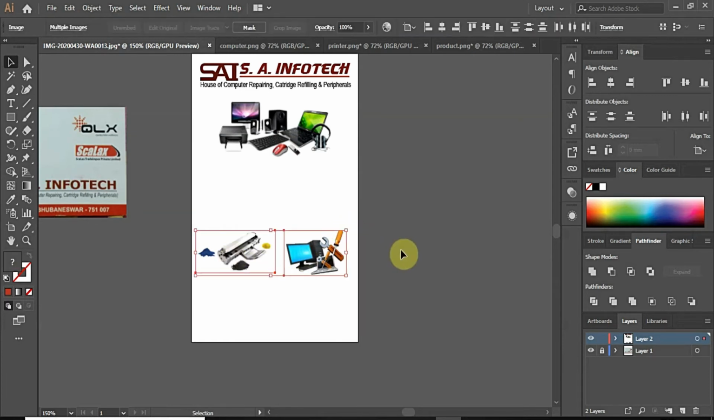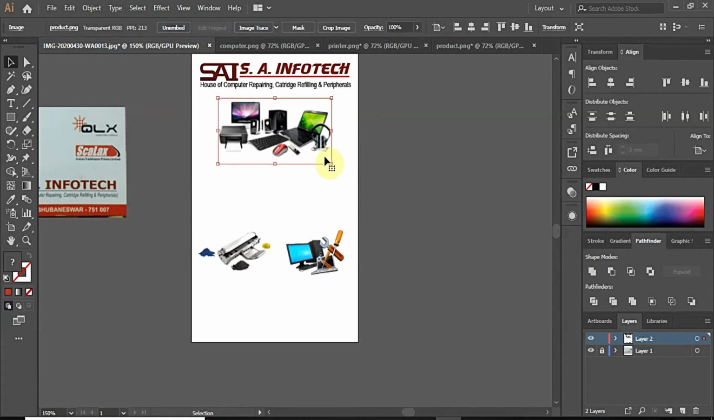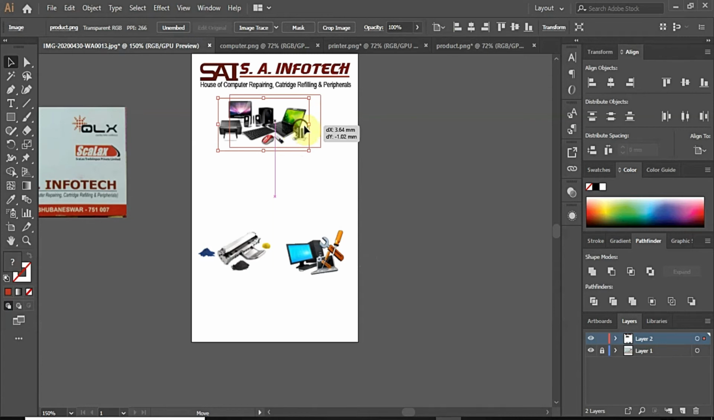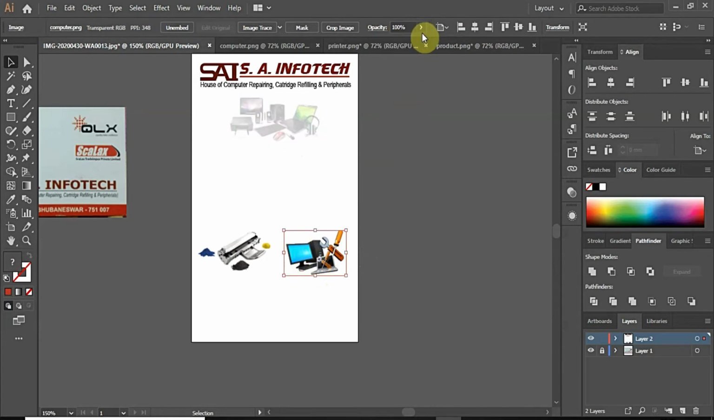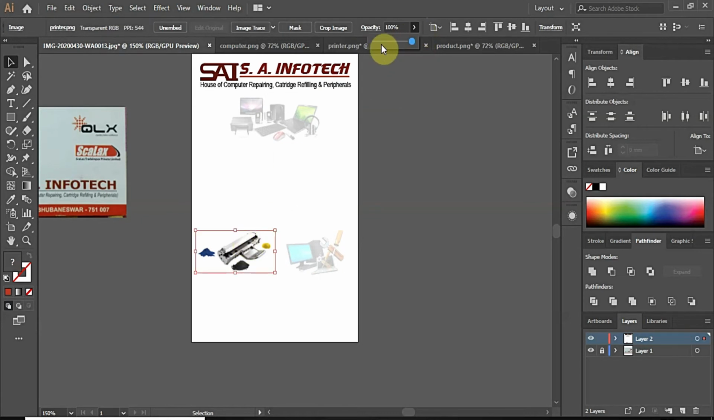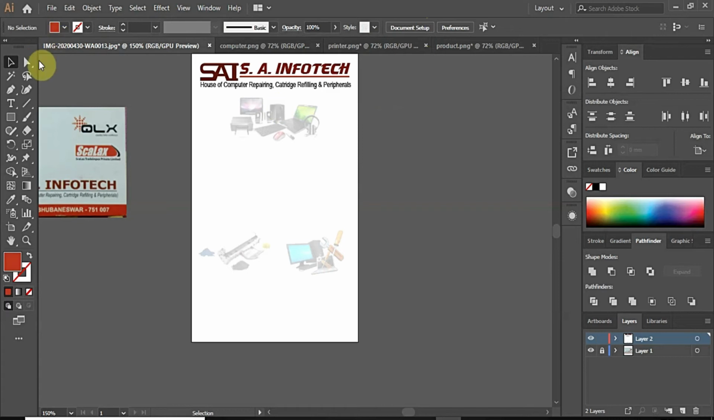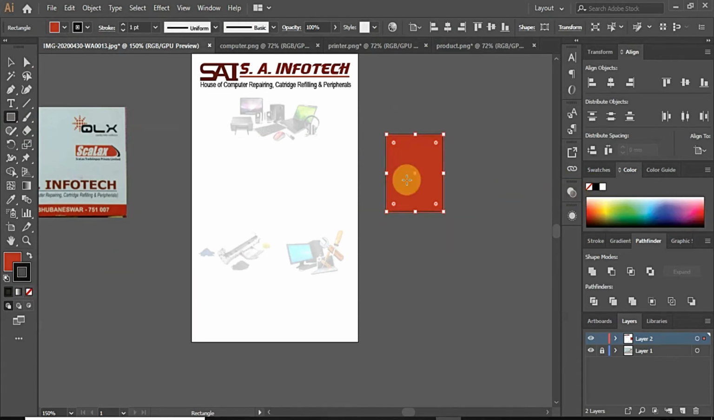All these images I'm just trying to place in the proper place, so that anything I write should be clear. That's why I'm placing those images, and just reducing the opacity. I have tried to make it around 25 or 30. It will be good enough. If you put 50 over here, it will be too clear. That's why just keep it between 20 to 30.